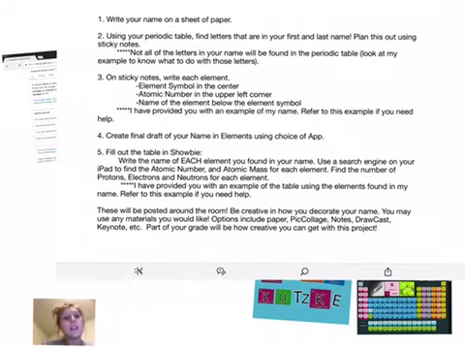This is going to take a while. It's not super easy to find. You're going to have to do some digging and searching, but I know you can do it. I have provided you with an example of the table using the elements found in my name. Refer to this example if you need help.